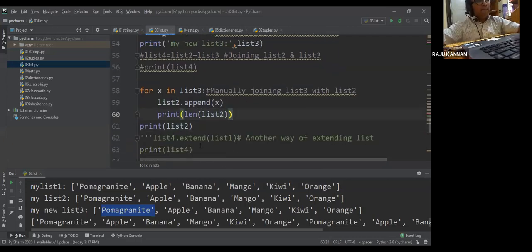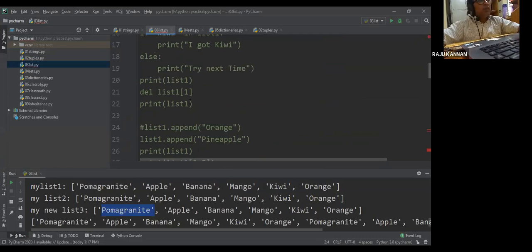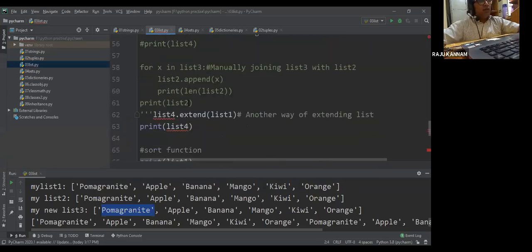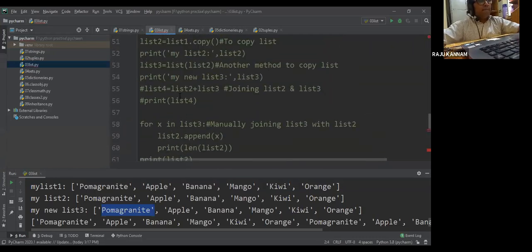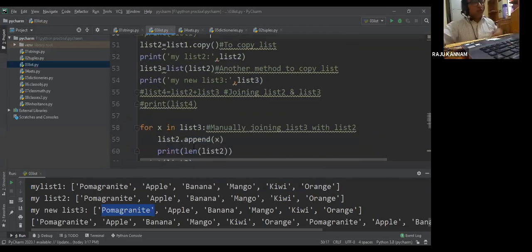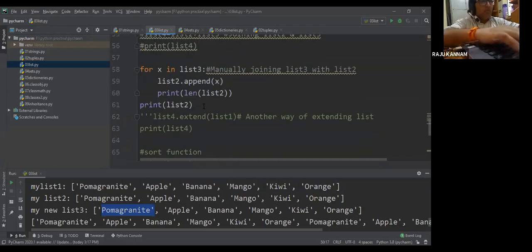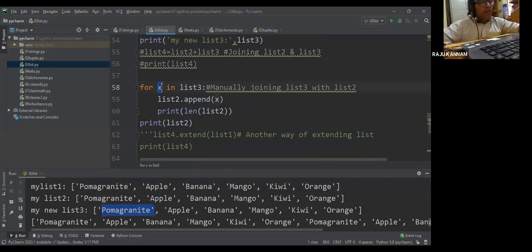Here I will disable all the things except what we are doing here. Up to here I will comment it out. So now see here, for every item in list 3, that item we are adding to list 2. Now all the items of list 3 get added to list 2.